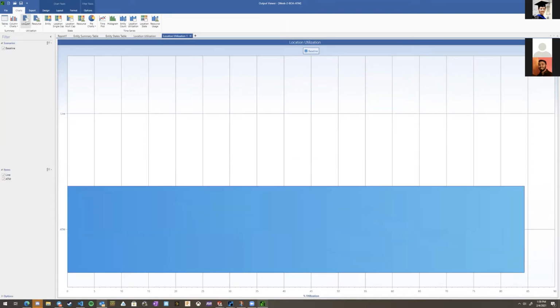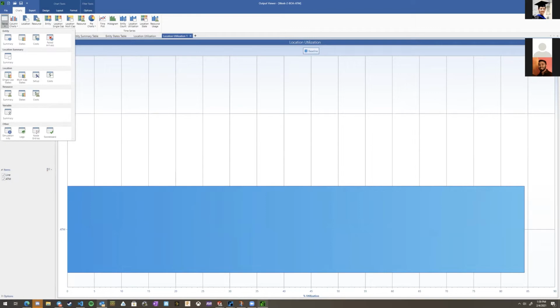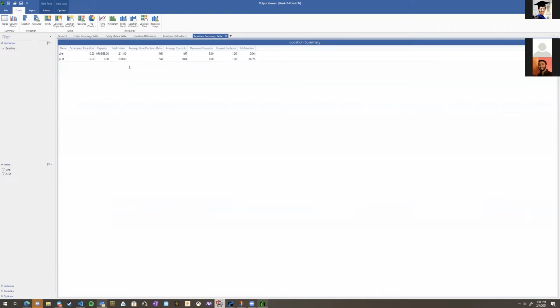In the tables? Oh, tables, location, summary. Exactly. Because ATM is a location. So if you want to know about that, you have to go to location summary. But customer is an entity. If you want to know about the waiting time of the customers and things like that, you have to go to the entity summary. So for the location here, what is the utilization of the ATM?